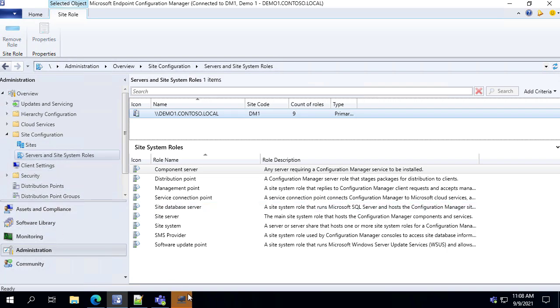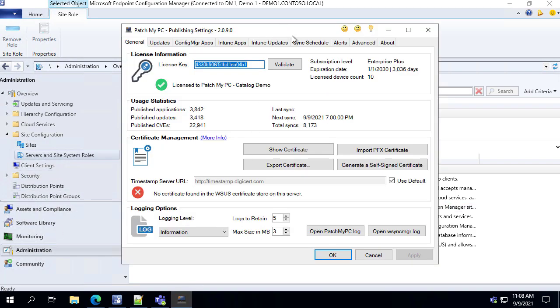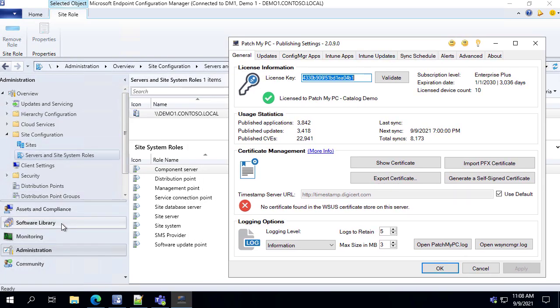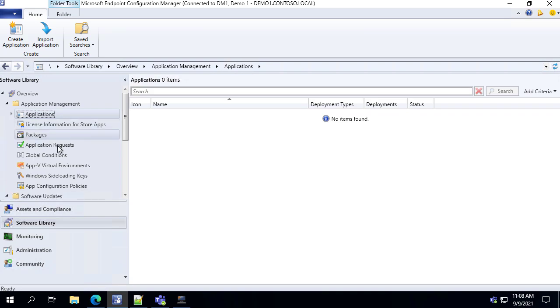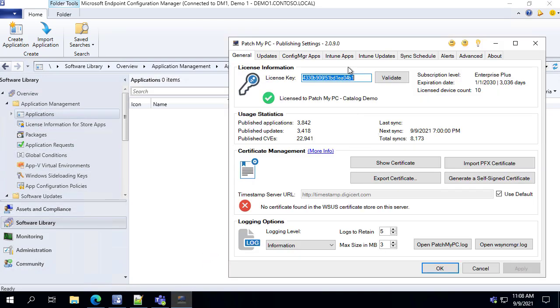Now, the main areas that we offer with our product are third-party patching as well as third-party application packaging. This is the tool that will automate both the publishing and packaging of apps as well as the publishing of third-party updates to WSUS, which would then sync into ConfigMgr.